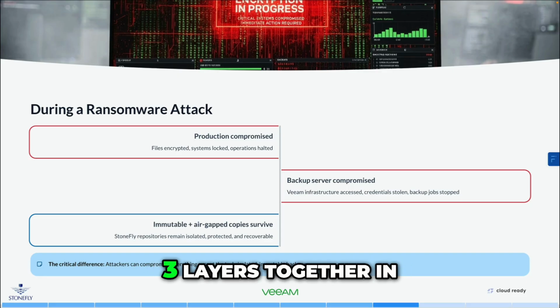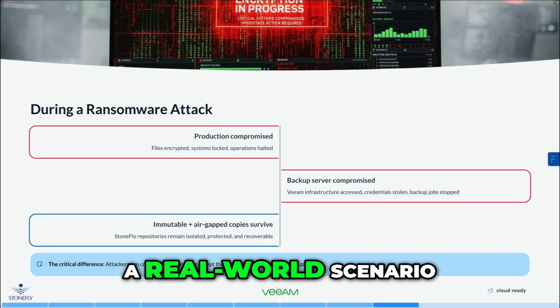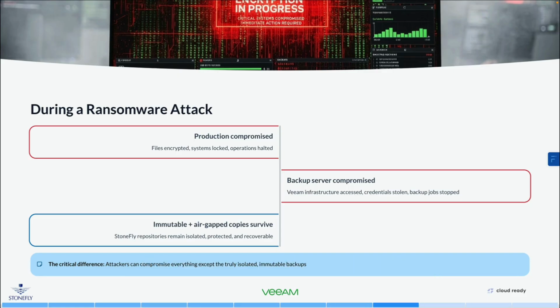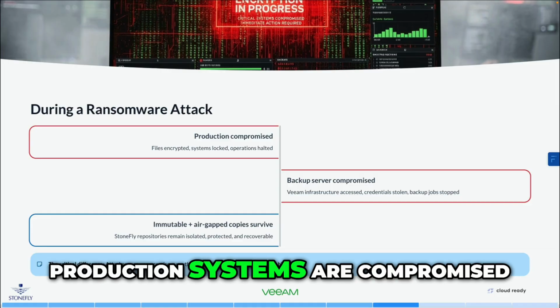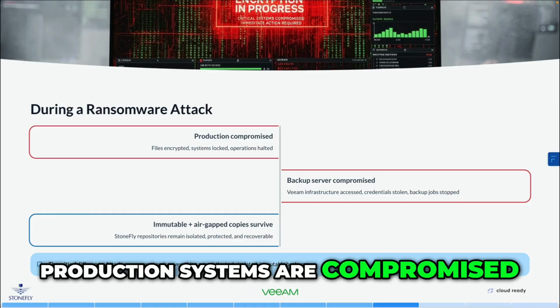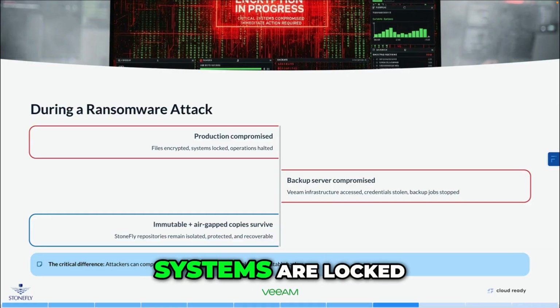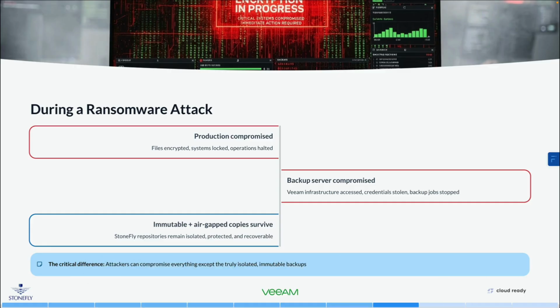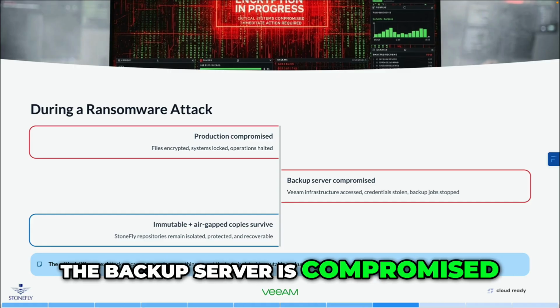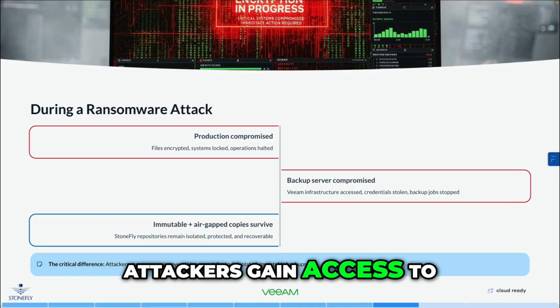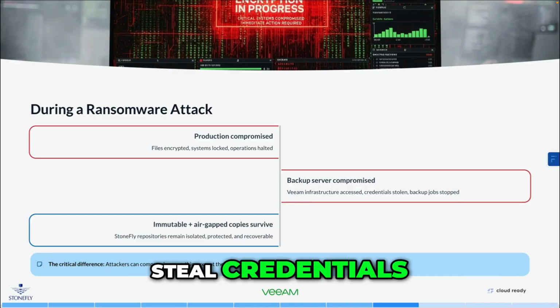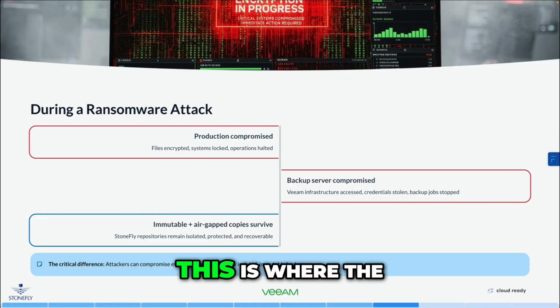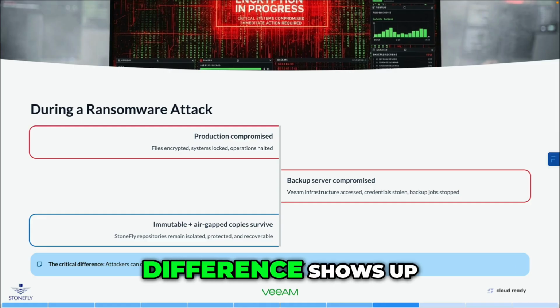This slide brings the three layers together in a real-world scenario. First, production systems are compromised. Files are encrypted, systems are locked, and operations are disrupted. Next, the backup server is compromised. Attackers gain access to the Veeam infrastructure, steal credentials, and attempt to delete the backups. This is where the difference shows up.